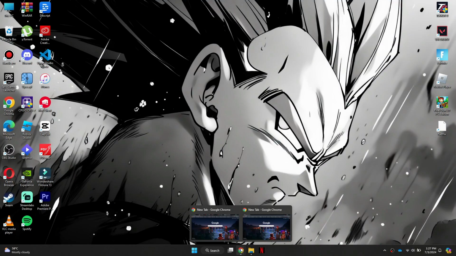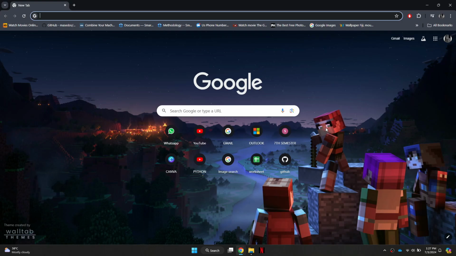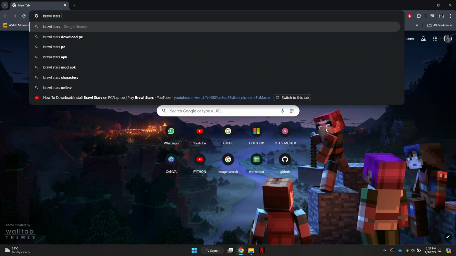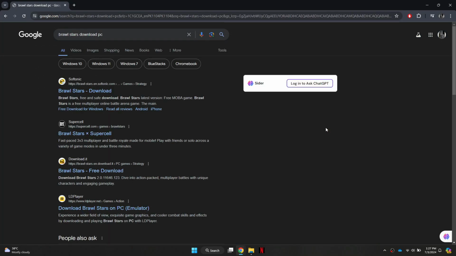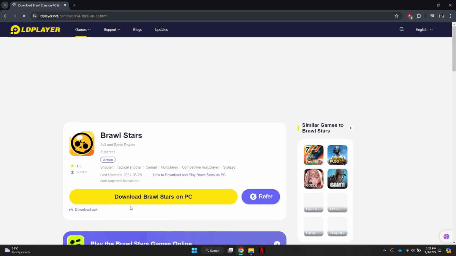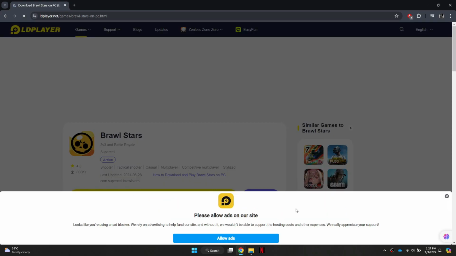First things first, open a preferred browser and search for Brawlstars Download PC. You will see a list of search results. Scroll down until you find the LD Player website and click on it. A new web page will load up.